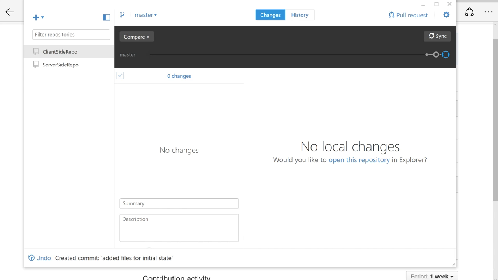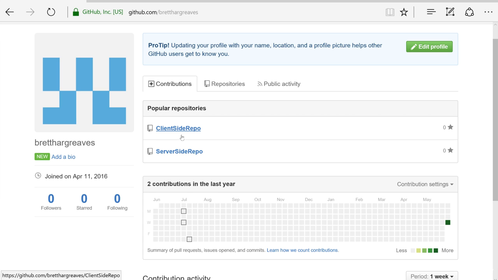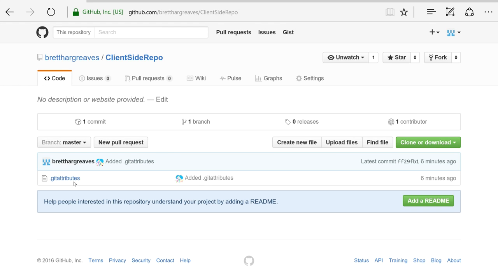If we go and look at our server for now and look at the client-side repo, you'll notice there's nothing in here. There's just the Git attributes. I must have accidentally selected to add one of the Git attributes files. But the point is there's no folder and there's no text file there.